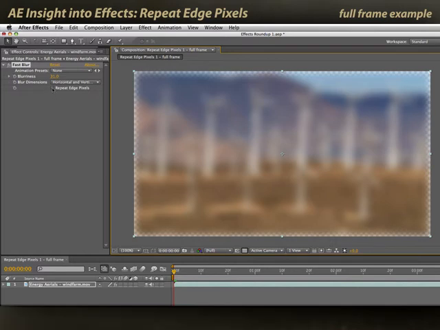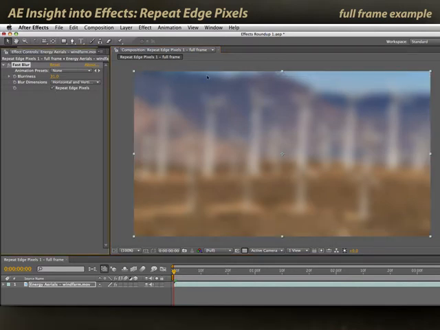That's because the alpha channel is being blurred along with the color information. When I turn on repeat edge pixels, you'll see that now the entire alpha is filled out. There's no transparency grid showing around the edges, and now I have a nice full frame image. So you may ask yourself, why don't I want to use this all the time? Well, let me show you why.